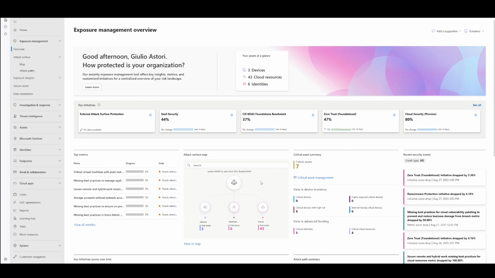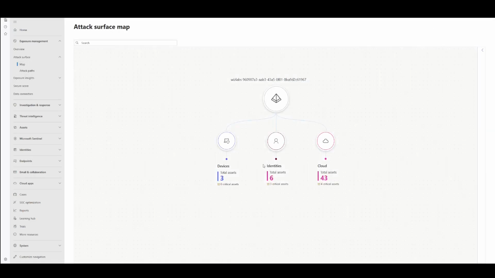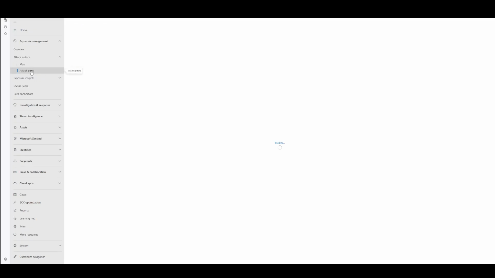Now, if we go into the attack surface map, we can see that the small map is converted into a bigger map. We have 3 total devices and 6 total identities. In total, we have 43 cloud resources. Now, 3 of those identities are considered critical assets, and 4 of those cloud resources are considered critical assets. The other thing you can do here is go to the attack path.